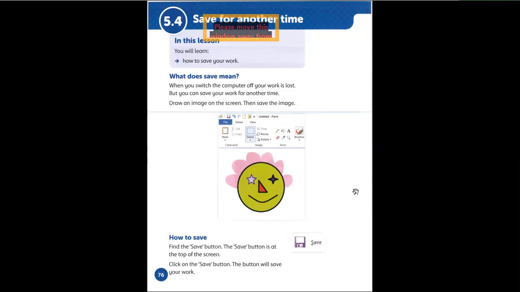How to save? Find the save button. Look, in the upper corner, I will show you in the Paint program, there is a save button. The save button is at the top of the screen. Here in the picture you can see save. It is on the top of the screen on the left side, top left side. This is called the save button.